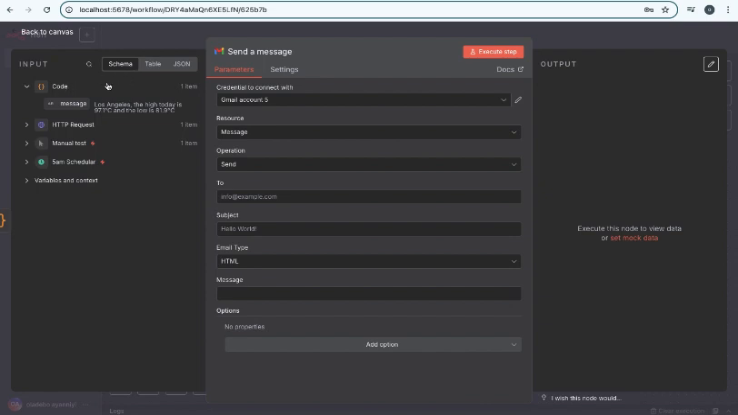So, the schema comprises what? The code, the message, the HTTP request, the manual test, and the scheduler that we scheduled for 5 a.m., which is when we want our email to receive the weather report that we are going to configure on this send message node. To do that, under the other parameters, we have to create the credentials through a Google Cloud account. I've created my own through Google Cloud account. That's why it came up as Gmail account 5.